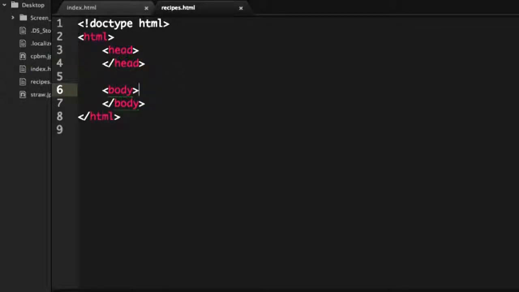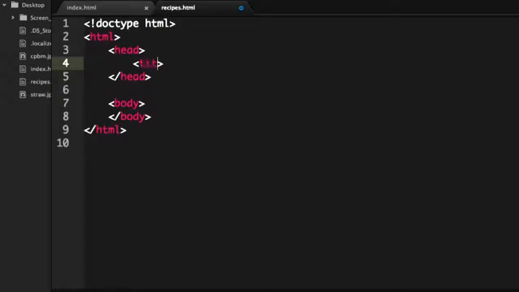So the first thing that we need in our recipe website is the title, which is in the head tag. So we'll just put the title as recipe, because that's pretty basic. Now we'll move into the body tag.